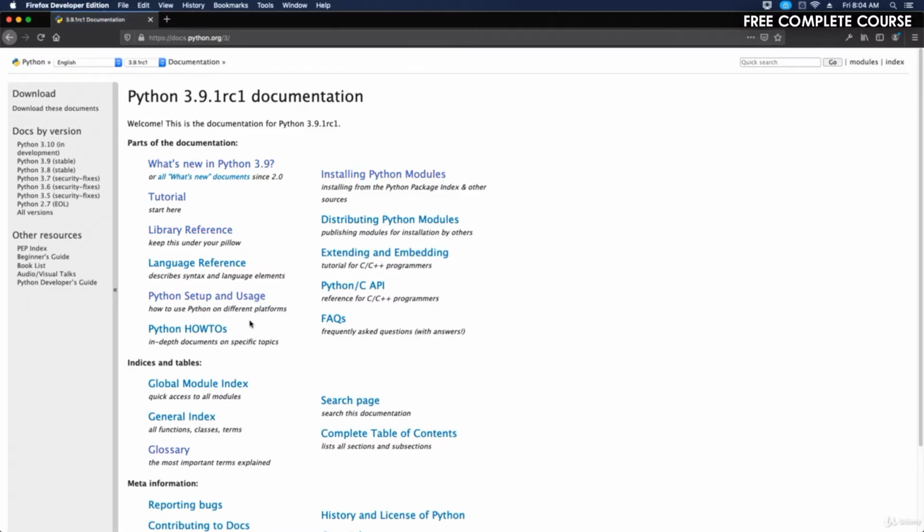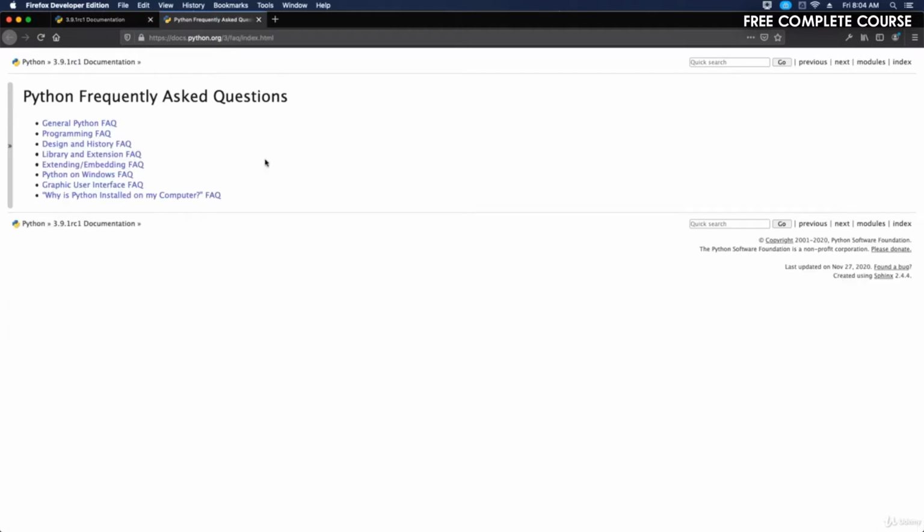Okay, so let's take a look at Browse Python 3.9 documentation, and let's look at all the different information that they have on here. Okay, so we have what's new in Python 3.9. We have a tutorial, library reference, language reference, Python setup and usage, Python how-tos, installing Python modules, distributing Python modules, extending and embedding, Python C API, and then frequently asked questions. Okay, so we covered frequently asked questions with the beginner's guide, I believe. Yes, we did. So we talked about that.